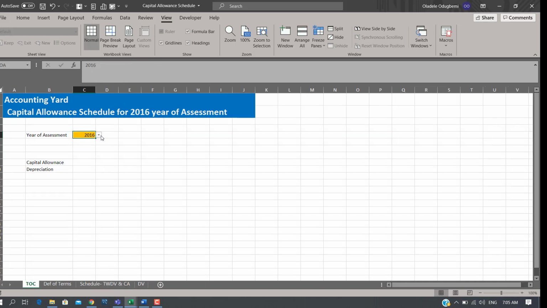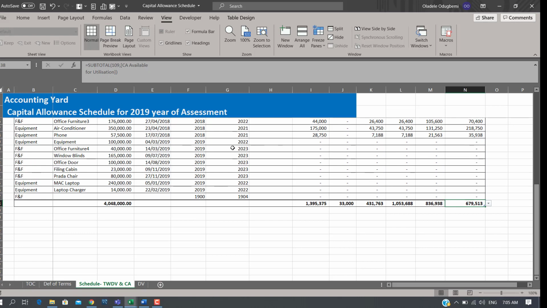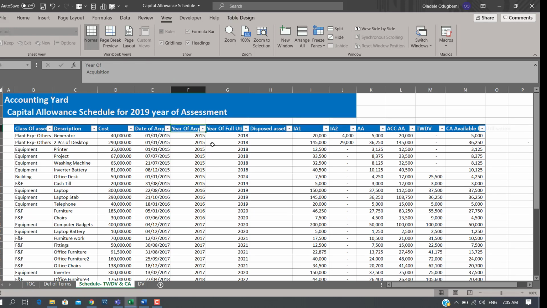Go to the TOC sheet, change to 2019, and come here. You see that it's computed for a chunk of them down, but you see that assets acquired in 2019 are now available. Now, we've taken our time to consider what the taxman uses in terms of the various classes of assets, the investment, annual and initial allowance available, and we've defined a template that can help you handle this.